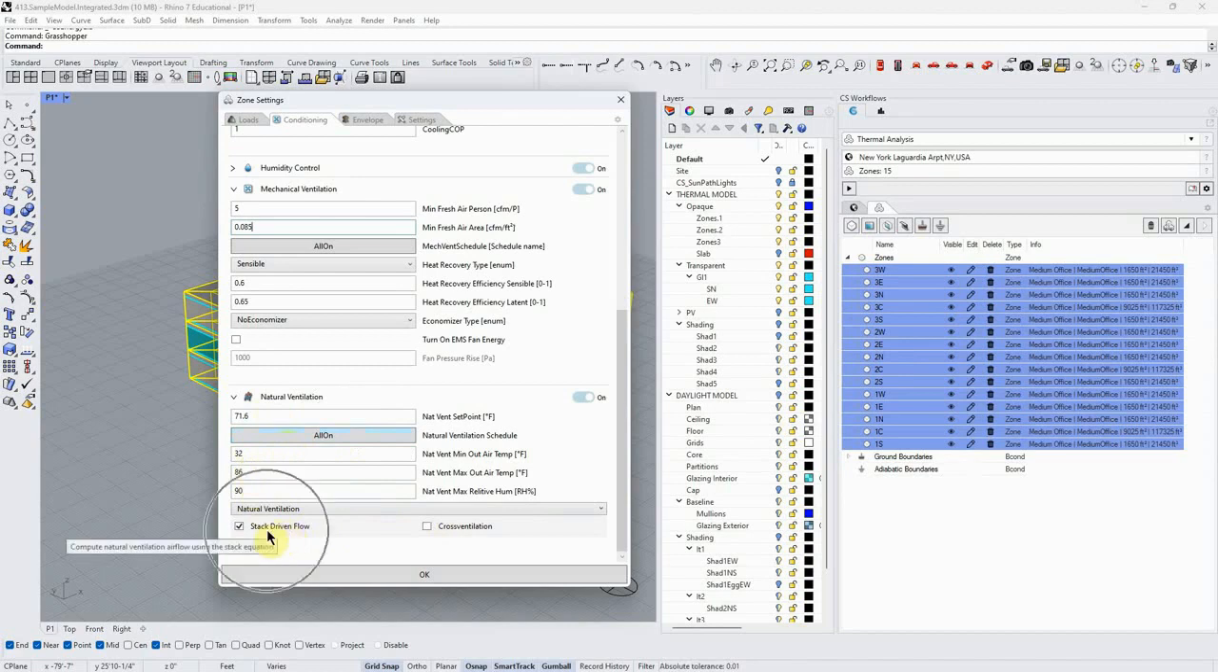We're only using stack-driven flow. That simply means we're just using the pressure differential from inside to outside. We're not using cross ventilation. So this is like the worst case scenario. We're saying there's dead wind and just have the windows open. So we might get a better result if we use cross ventilation, but we're not going to right now.